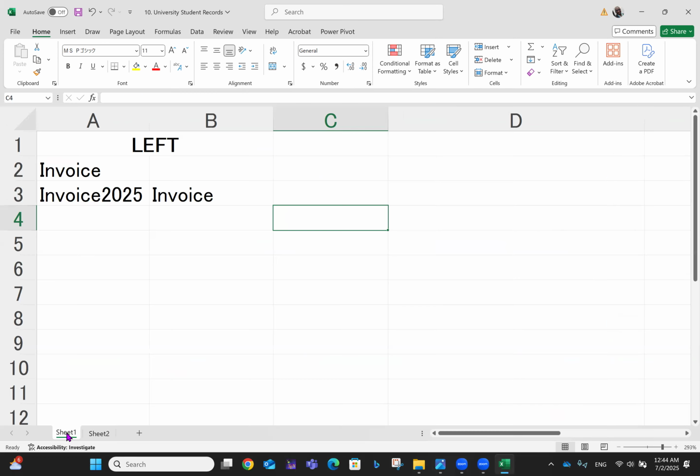So I go back to the first sheet, that's for LEFT now. Common use cases are extracting prefixes, e.g., codes and area identifiers, or isolating first names from full names. You can also use this when you are trimming file extensions.